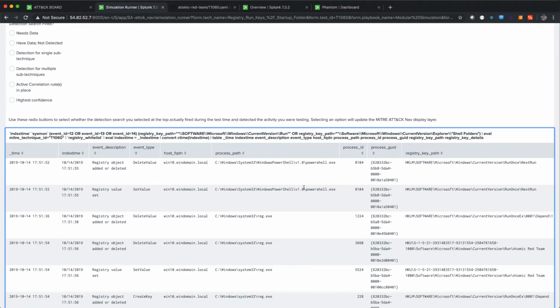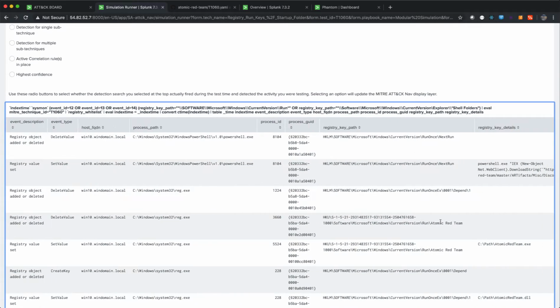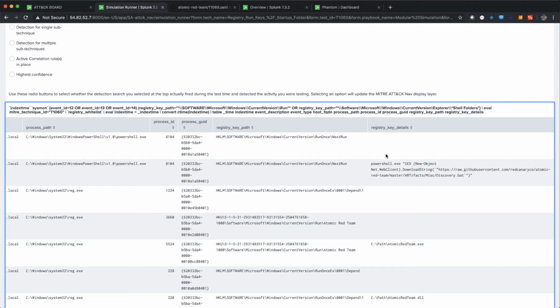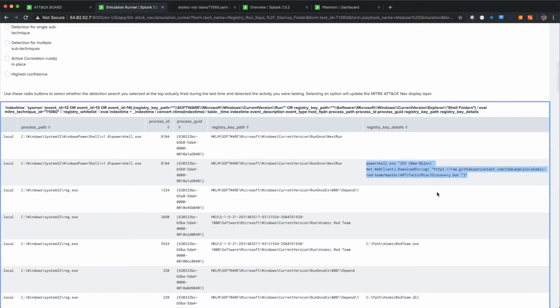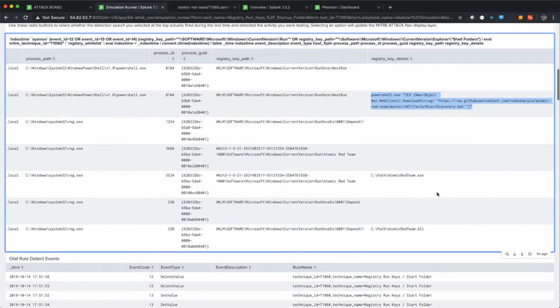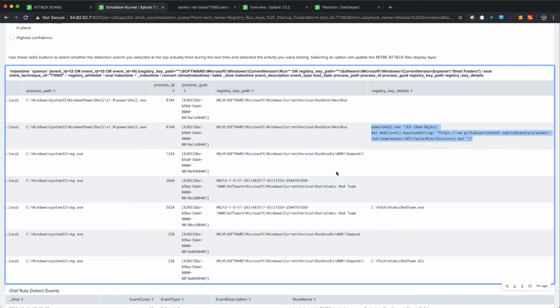So we see a bunch of events here, and we can scroll over to the right to see, oh, what is being put in that registry key? In run once next run, we see there's a PowerShell that goes out to try to download something. Ooh, that's not a good thing to show up in a registry key, right? Which is what we wanted to validate.